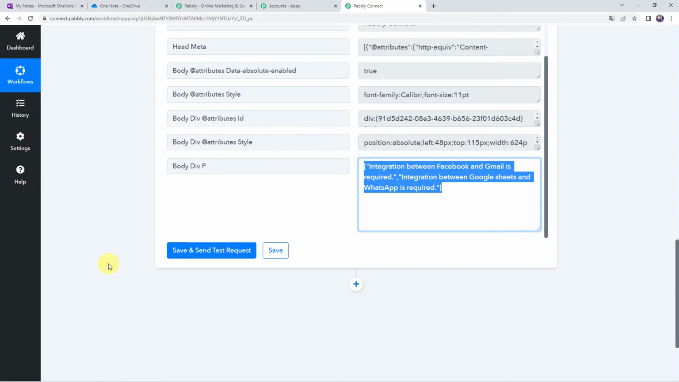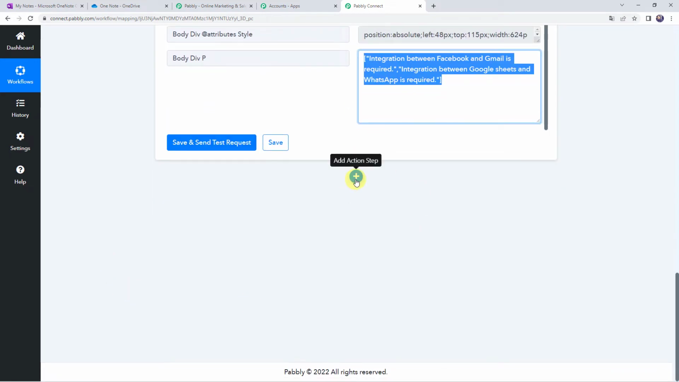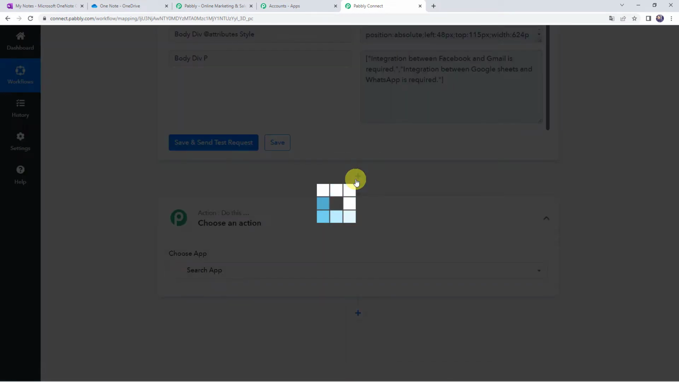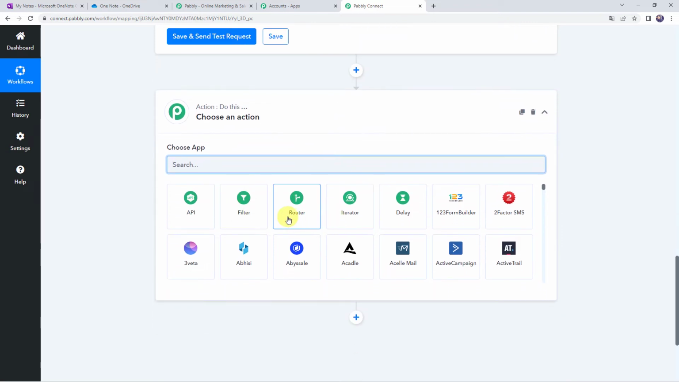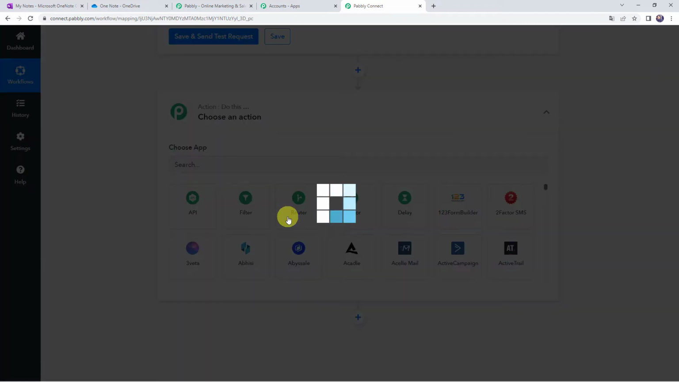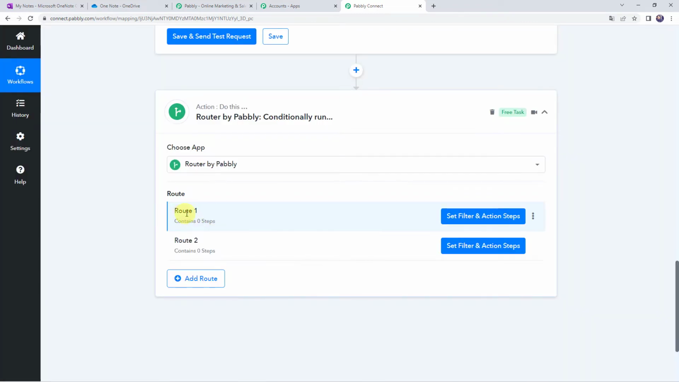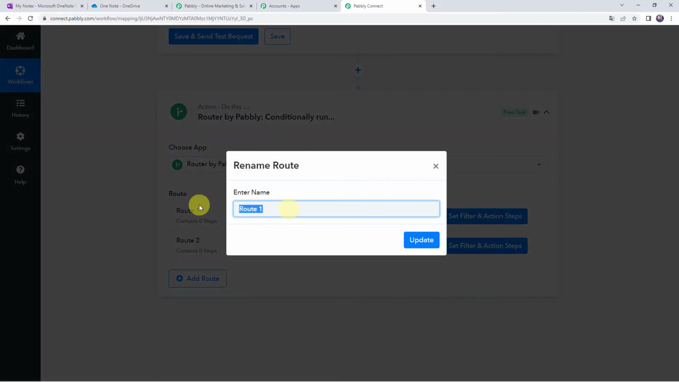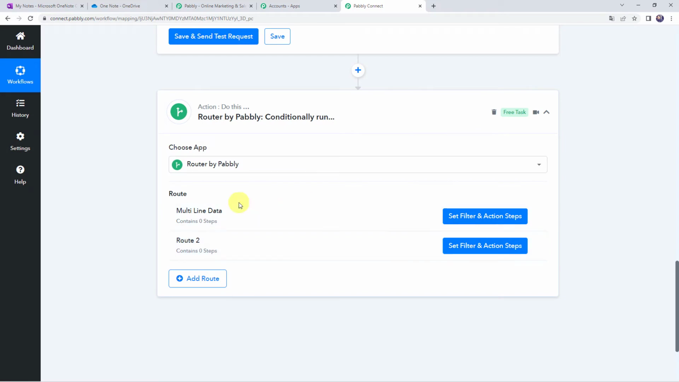And to apply a router, simply scroll down, come to this plus sign and click on add action step. And here choose the application name as router. So here we are going to specify route 1 and route 2. So first we are going to rename these routes by clicking on these 3 dots and click on rename. And we are going to rename this route 1 as multi-line data. Okay, now let's click on update. So we have renamed route 1 as multi-line data.